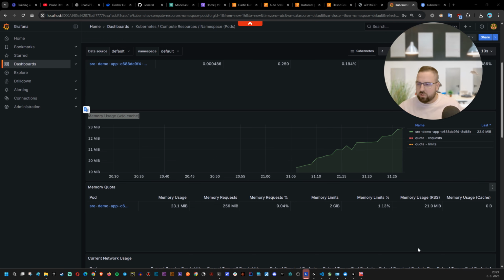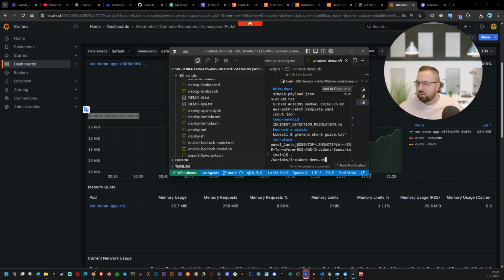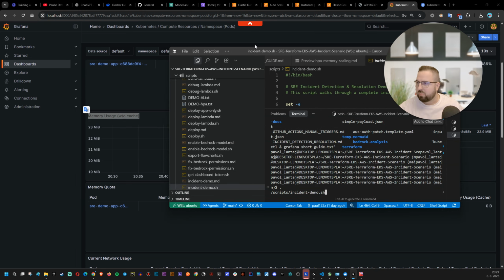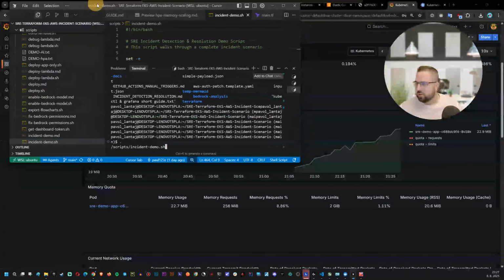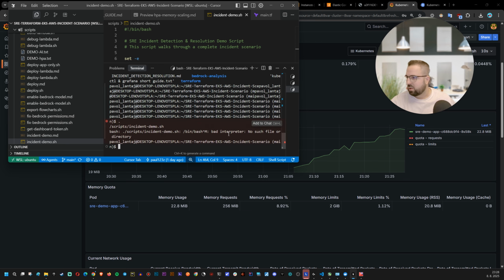Good. So going back, we are now going to be running our incident demo, and maybe I can make this a little bit smaller. We can see the actual resources. We can see the graph, something like this will do. Okay, in terminal, we are now running our incident demo. So have a look, ladies and gentlemen.